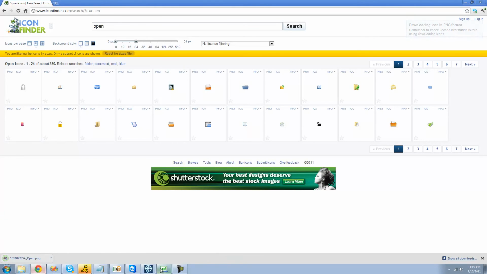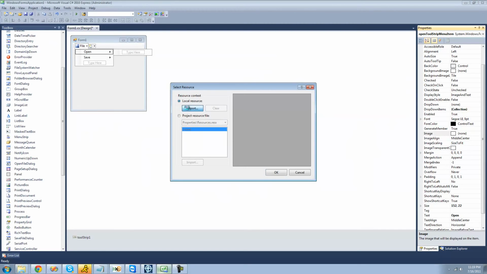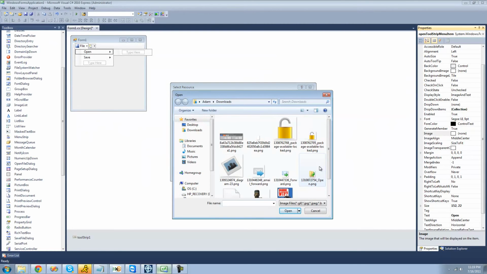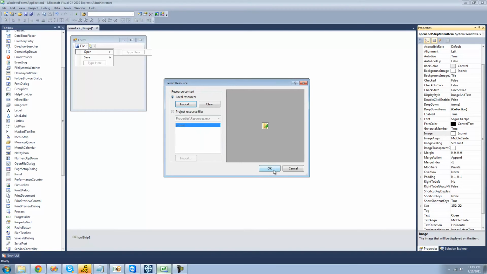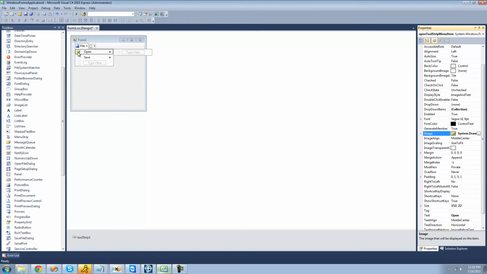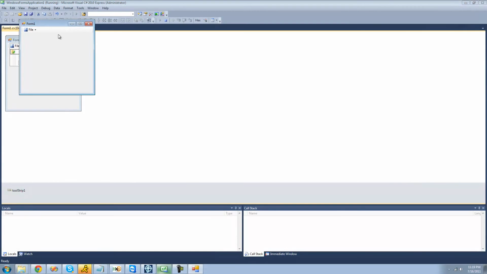And then we're going to go back to C# right here and browse for the image that we downloaded. This is this image right here. Click open, click OK, and as you can see right there, now the image for our open button is displayed. So now when we debug, click file, open, we see this little image there, which makes it just look a lot nicer. You can obviously do one for save as well.